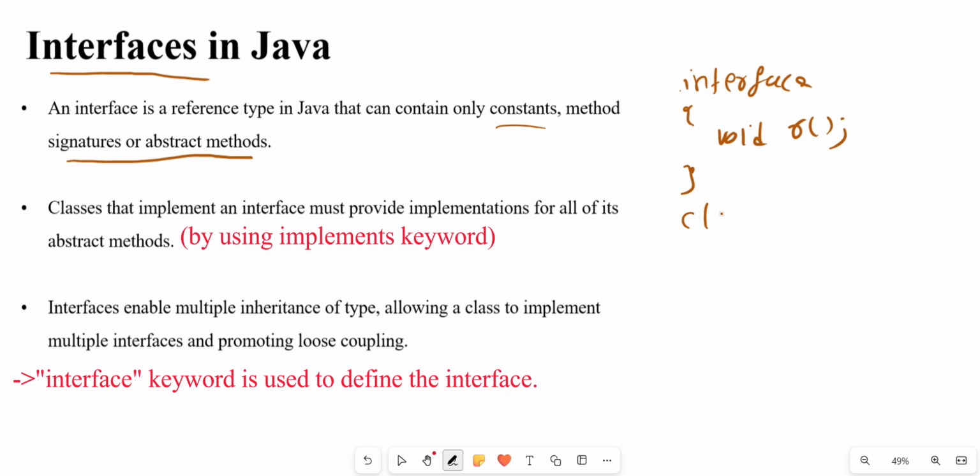Then classes that implement an interface must provide implementation for all its abstract methods. That means at the right side, just take a look at it. Interface, in that a method signature, then the class is implementing the above interface. In that I am writing the code. Interface is declared by using the interface keyword, and the implements keyword is used to implement or inherit the interface.